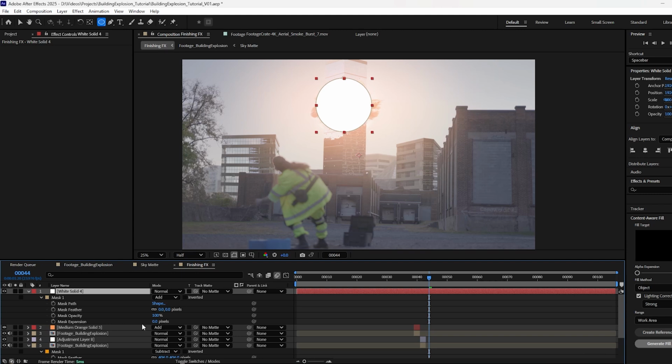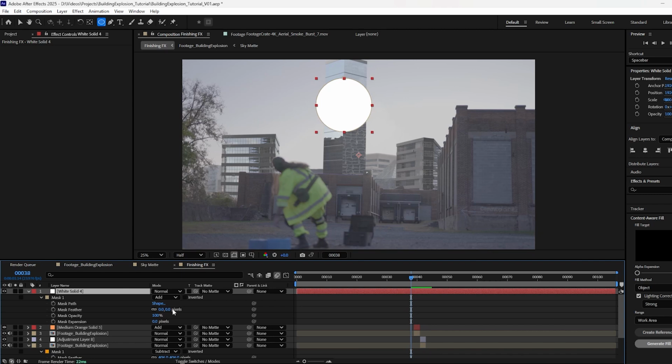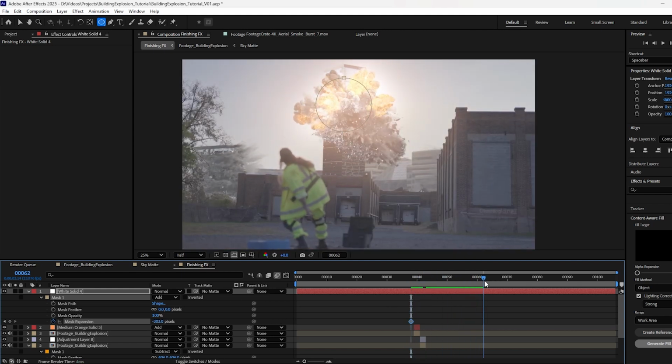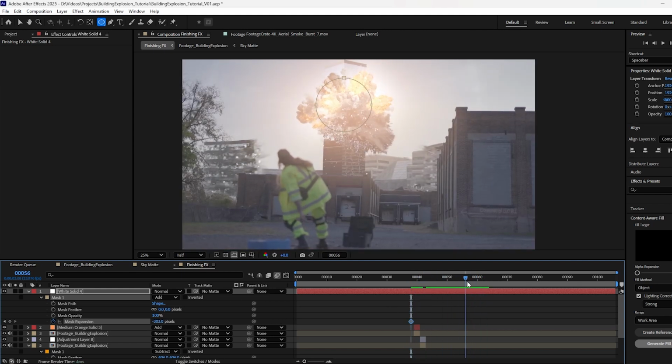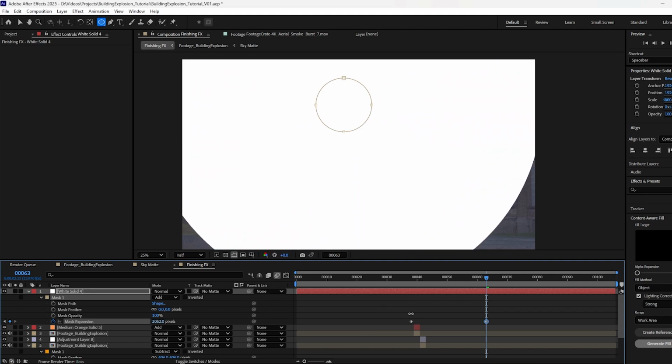Now we can return to our solid layer, select it and hit MM on the keyboard to bring up the mask expansion properties. Now let's go to when the explosion first starts, maybe a frame before our first impact frame, and drag the mask expansion negative until the circle completely disappears. Set a keyframe. Now let's move forward till probably right around here when these secondary buildings are just about finished falling over. And let's increase the mask expansion until it completely fills the frame.